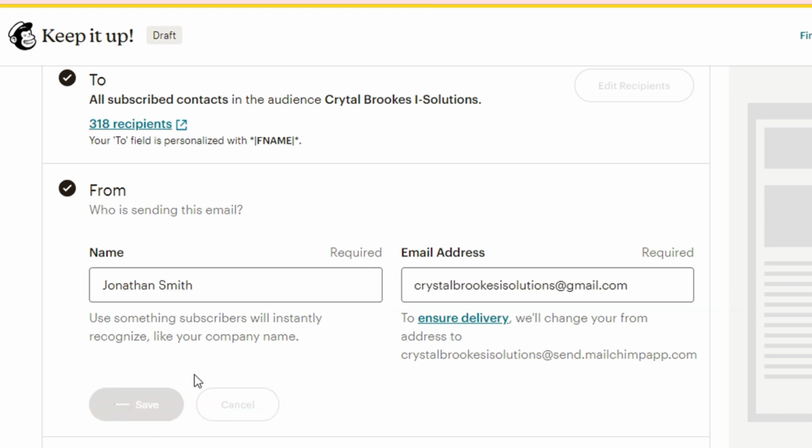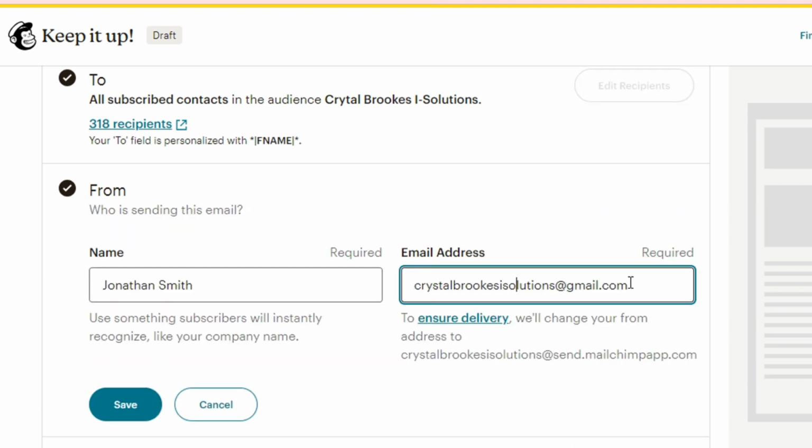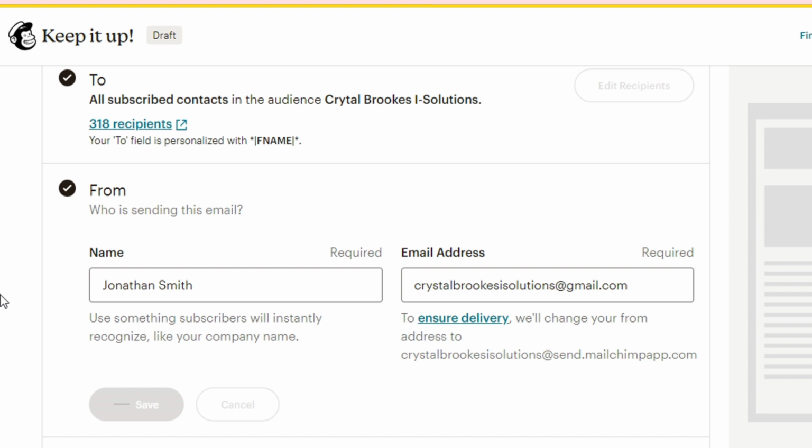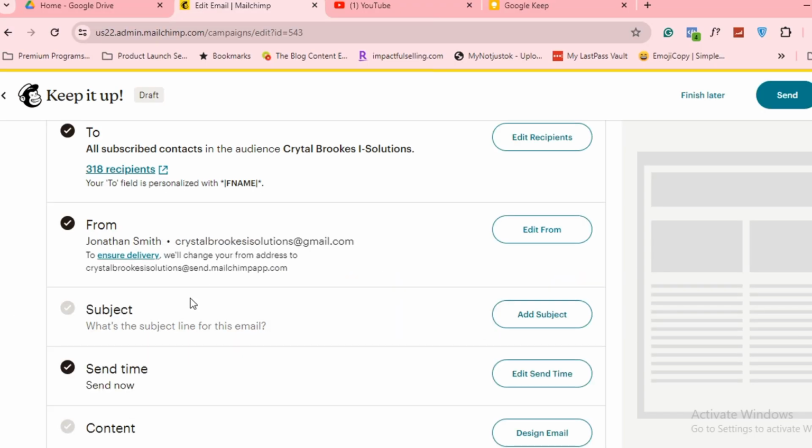Your email address, the same thing here. Put your email address here as the person, that's where they will reply. Also, if they reply to this email, it's going to come to this email address. Then click on save. The next thing is the subject.